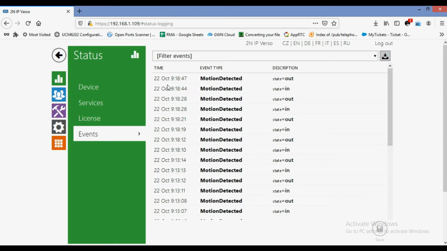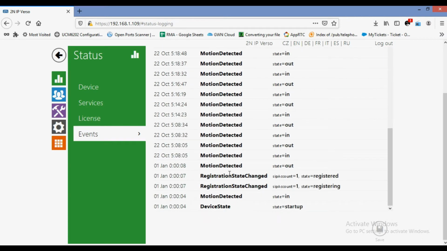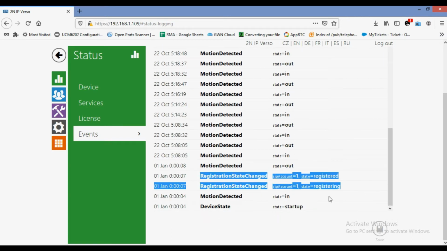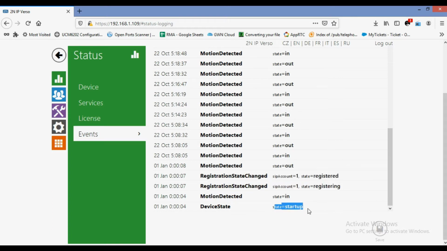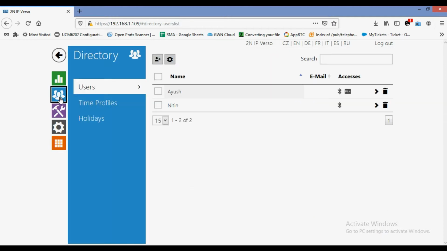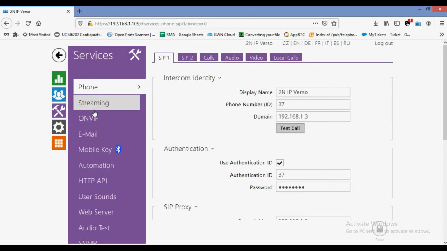and here you can see the events: motion detected, registration state change, motion detected, device state startup, which means the device has booted. And now going to the next menu, which is directory, services, phone registration. It has two SIP accounts, SIP1 and SIP2, calls, audio, video, and local call settings.